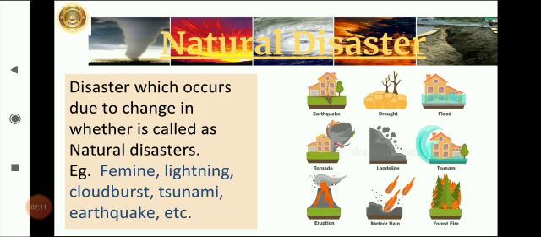Natural disasters occur due to the change in the weather. Examples are famine, lightning, cloudburst, tsunami, earthquake, etc. We can prevent certain disasters while it is necessary to take precautions in the case of some other disasters. Natural and man-made disasters are related to each other.